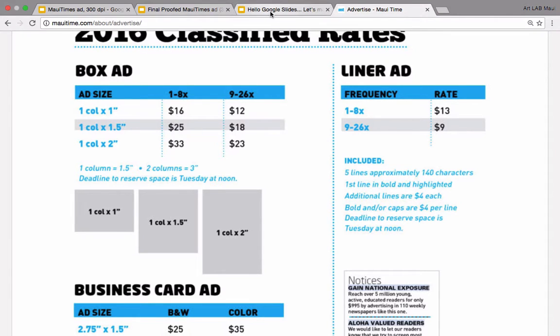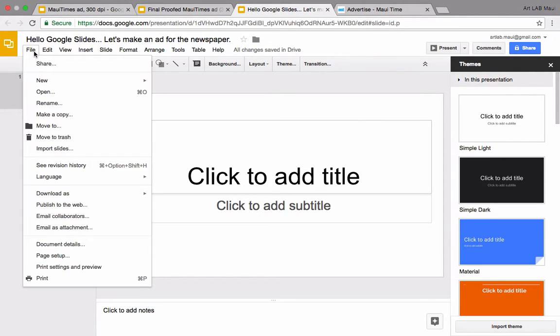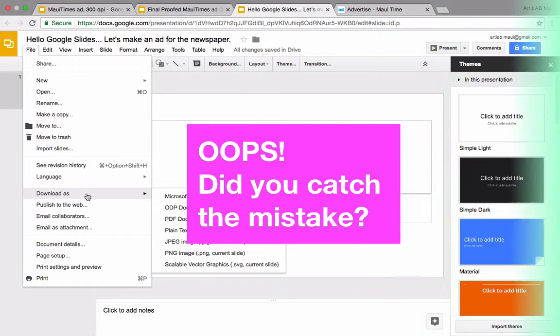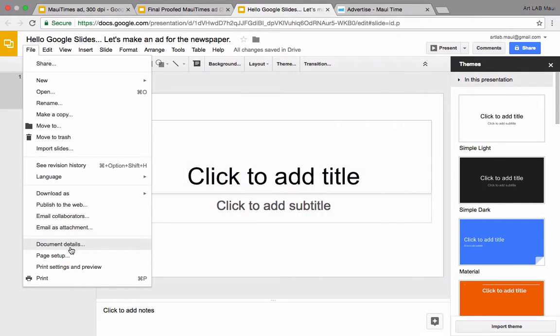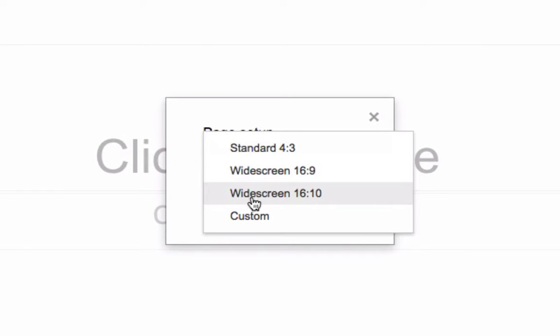The thing about Google Slides, if I do it 1.5 by 2, I think my screen resolution is going to be too tiny. So let's try to make this 1.5 inches by 2.5 inches. All right, so we're going to change the document setup, page setup. Here we go. This speaks like the web version of all these things.